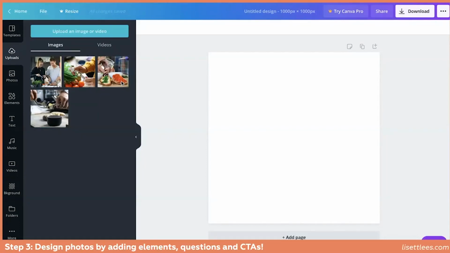And now I will run you through the process, how you can work around with the photos. I must say that there are tons of options in Canva to use when it comes to elements and colors and everything, but we try to keep everything as minimalistic as we can, because you will look more professional if you just keep everything really nice and neat. And so let's go ahead, let's add some elements, some questions, and some call to actions to the photos.